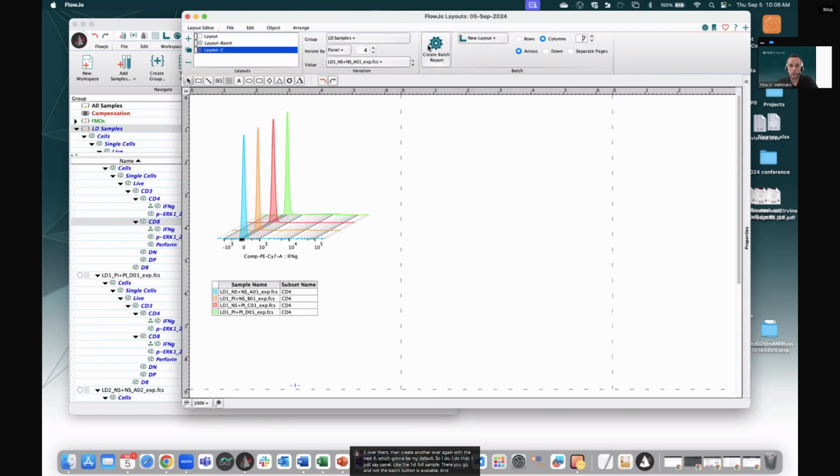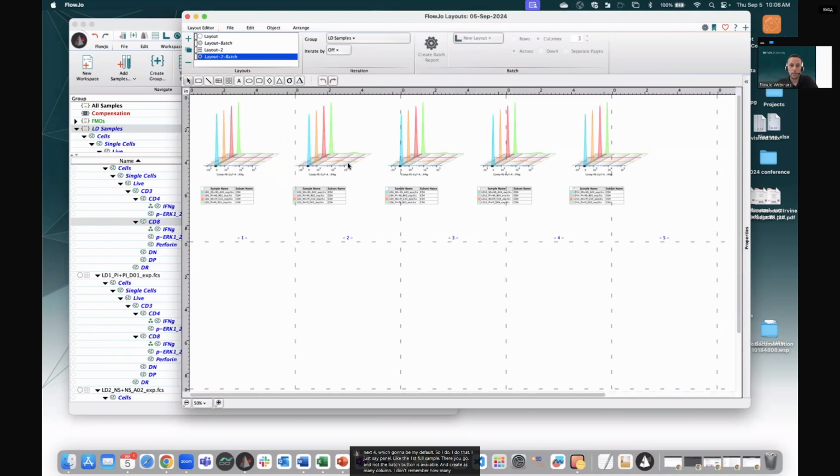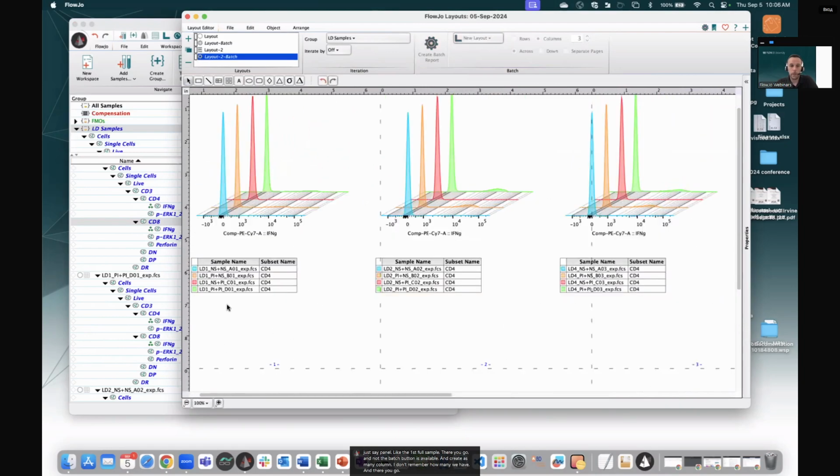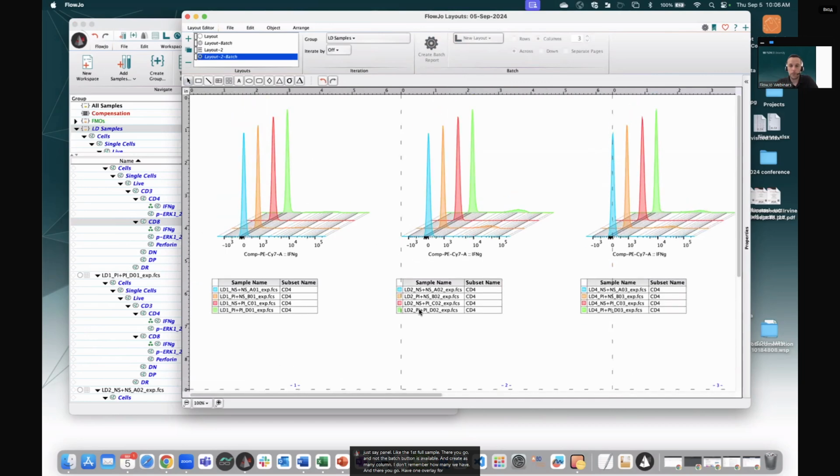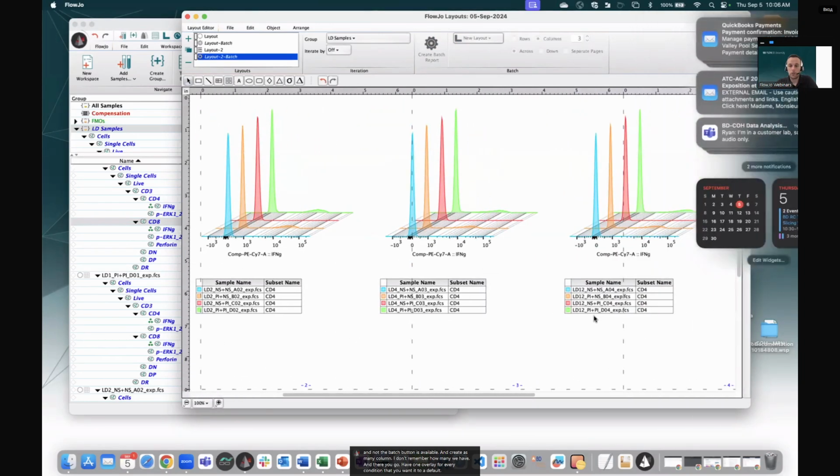You can create as many columns. I don't remember how many samples we have. And there you go. I have one overlay for every condition, LD1, LD2, LD4, LD12.